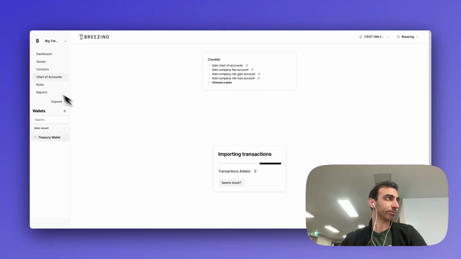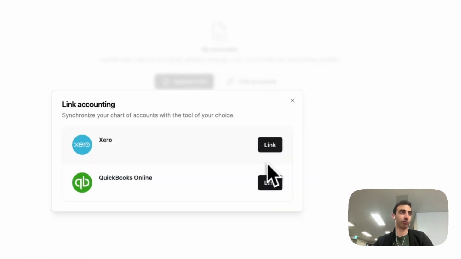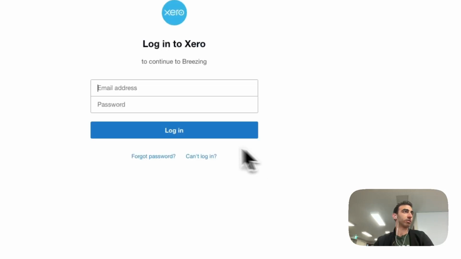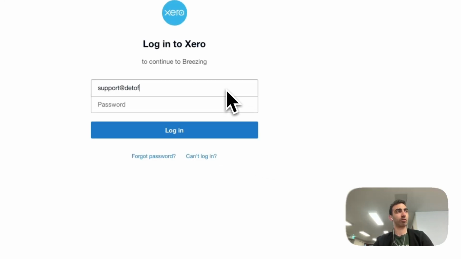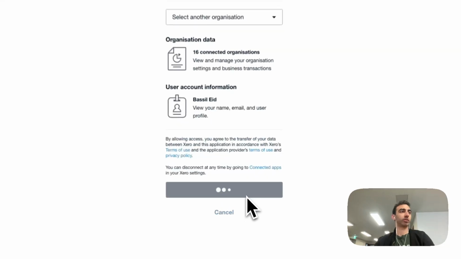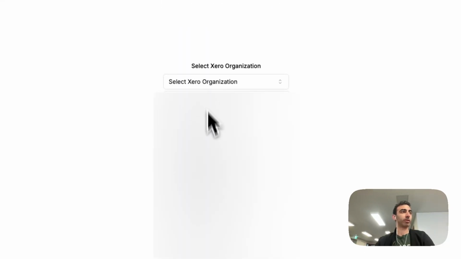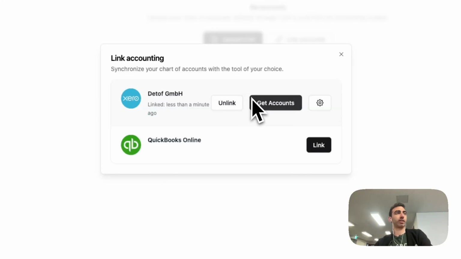Now that's cooking. I'm going to go to my chart of accounts and link my account. I'm going to connect Xero in QuickBooks. Go to Xero, I'll log in here. Give her a second. Let's get in here quickly. Continue here. Grab my organization there. Then I'm going to go ahead and get accounts. And boom, just like that, all the accounts are there.